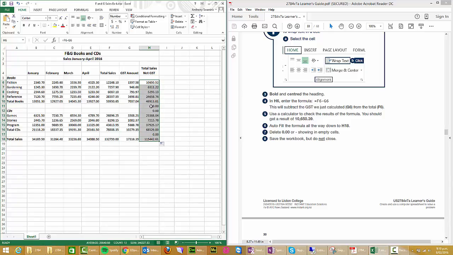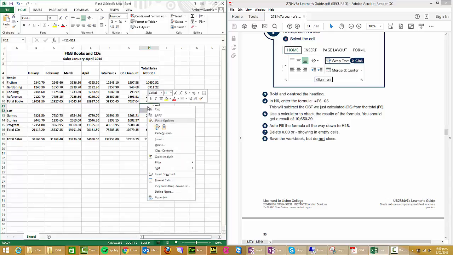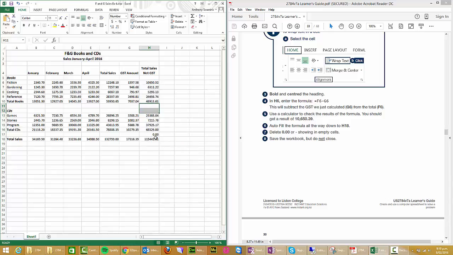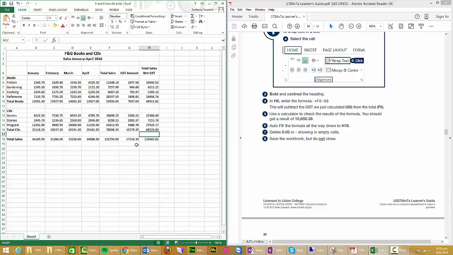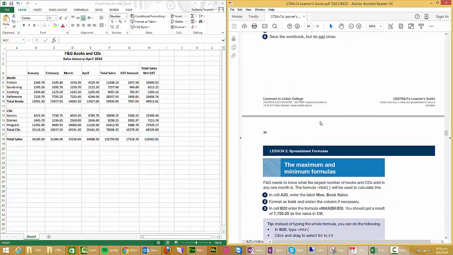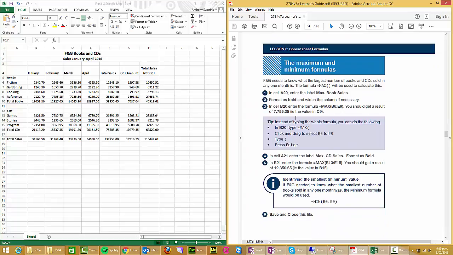Okay, let's delete these zeros here, so highlight them, right click, clear contents, and that one down there as well in H17. Alright, and let's save. It says once again save, but do not close. And what we're ready to do now is to move on to the maximum and minimum.